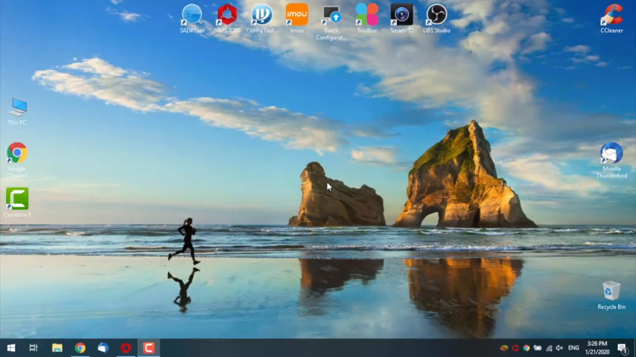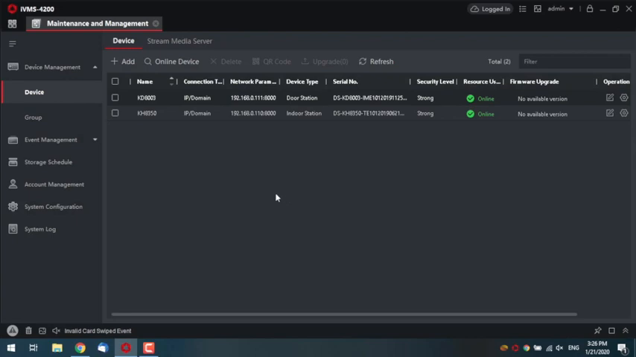All devices are activated and added to the IVMS. There it is, so you can see the KD8003 and KH8350, the indoor station and the door station that we have seen previously.